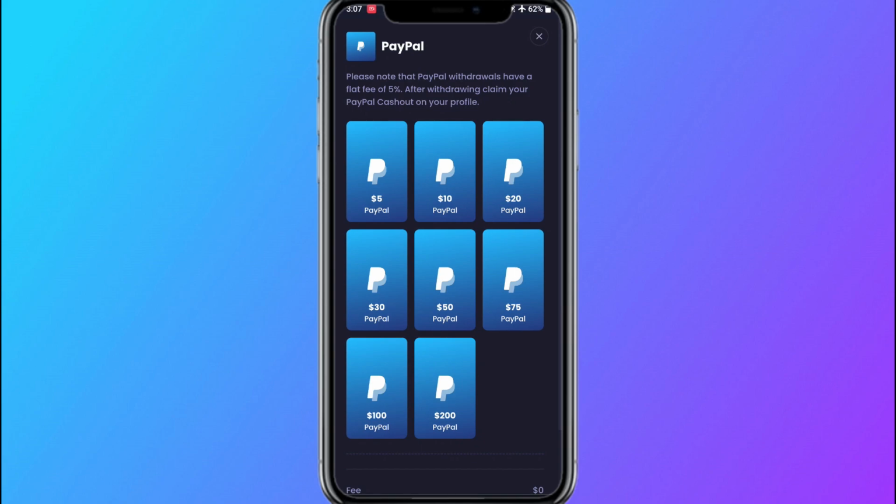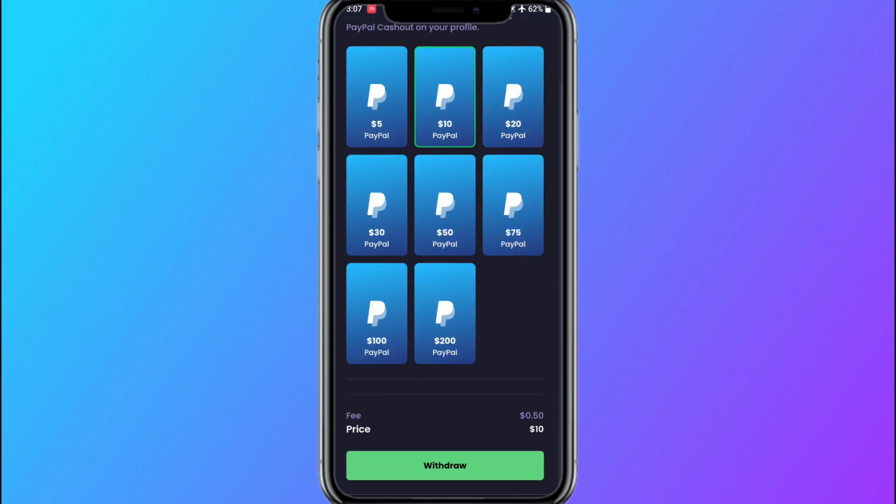So once you're in the PayPal section, you will get to see multiple amounts to choose from, starting with $5 and up to $200. So select your desired amount and tap on Withdraw.